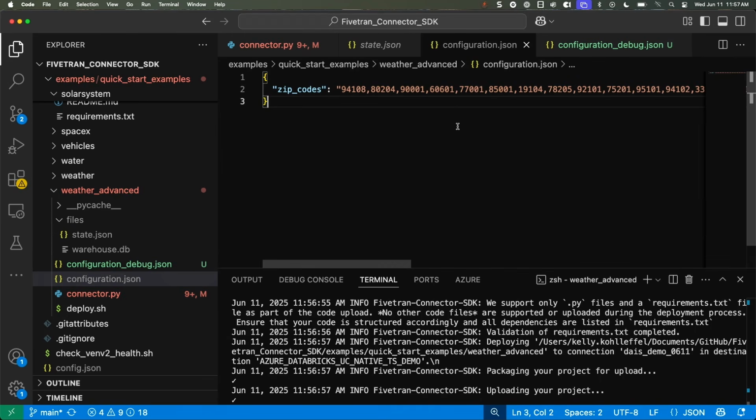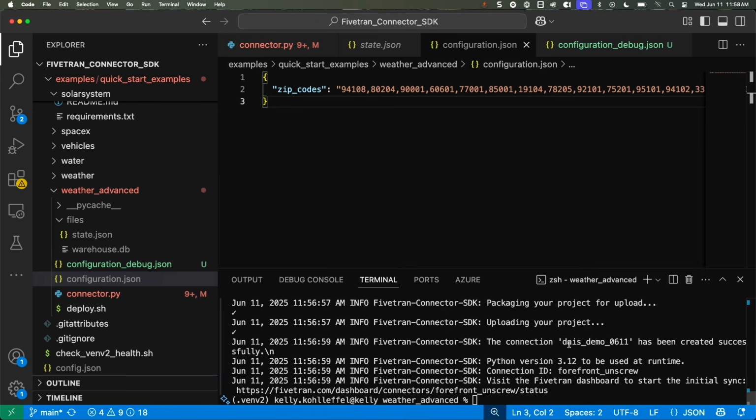That's important because I kind of glossed over this. This is where you would also send in any API keys, stuff that may be confidential. I also use it a lot for things that I might want to change without having to redeploy my code. In this case, my zip codes. So this has been deployed, and we get a nice hyperlink down at the bottom.